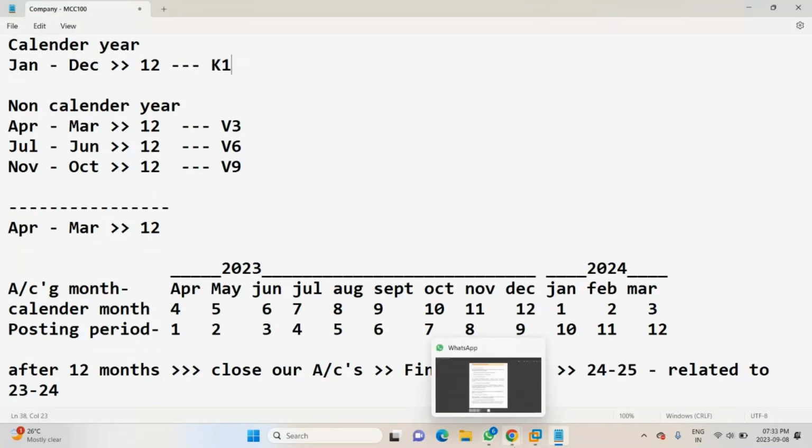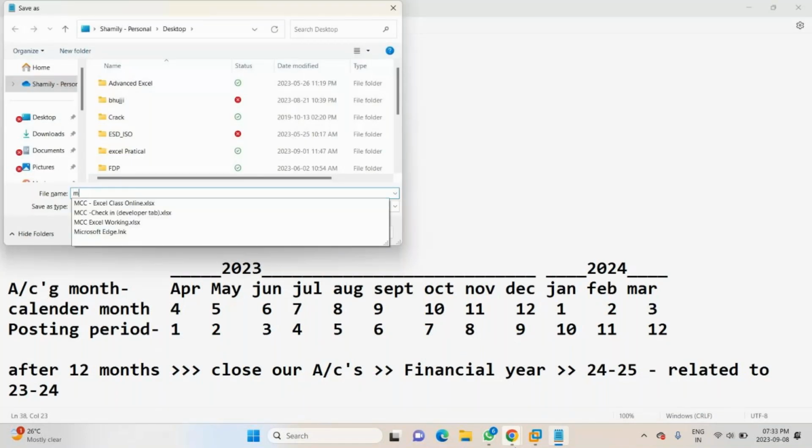Okay, I'll save this first. K4. This is fourth class, right? Fourth class or third class? Fourth class.